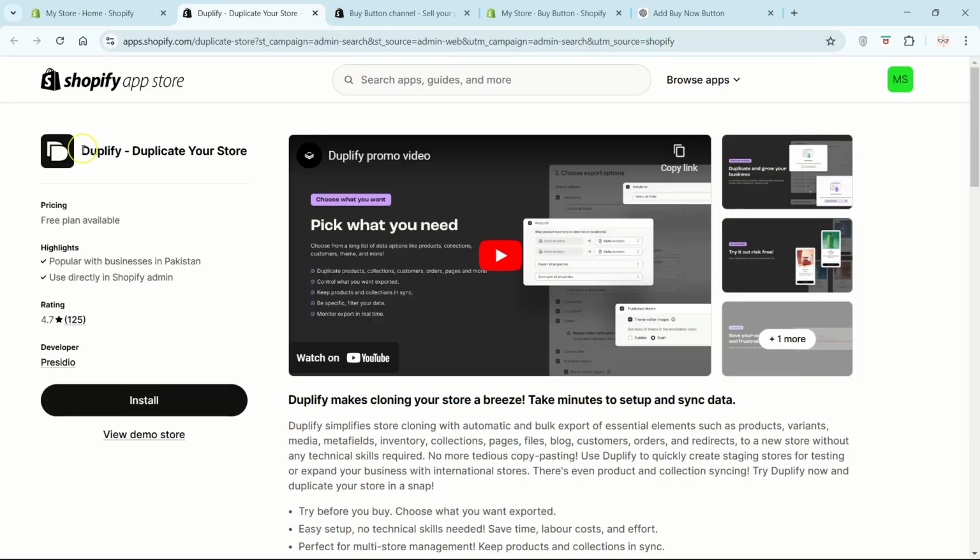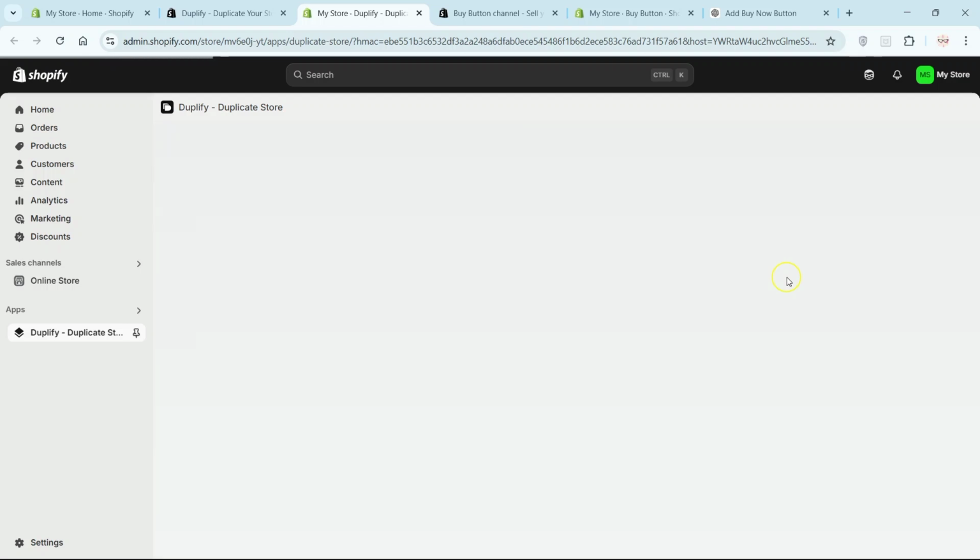And a new window will open up like this. And here you can see we have this Duplify app. So click on the install button to install this application and wait for installation to complete. Once it is installed, Duplify will be added to your Shopify apps section. Now that Duplify is installed, it's time to duplicate your store.